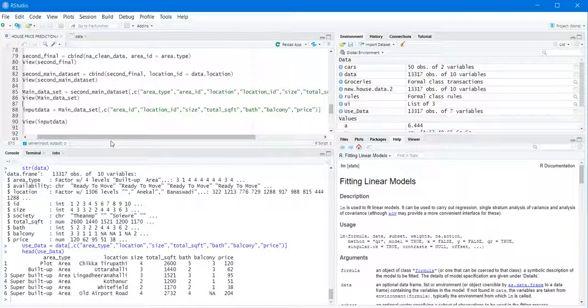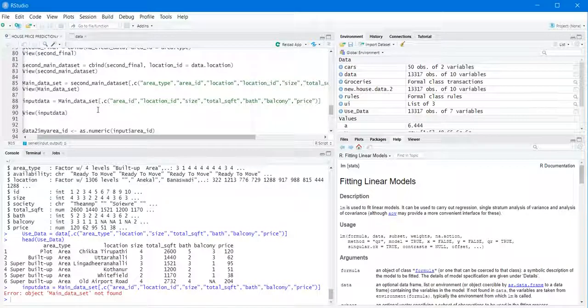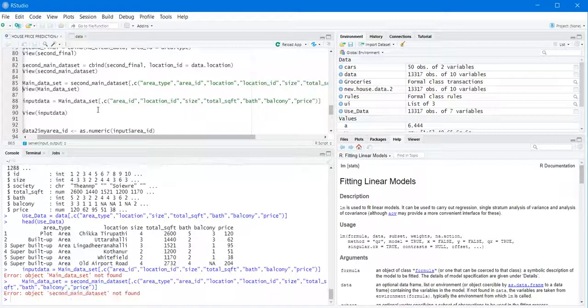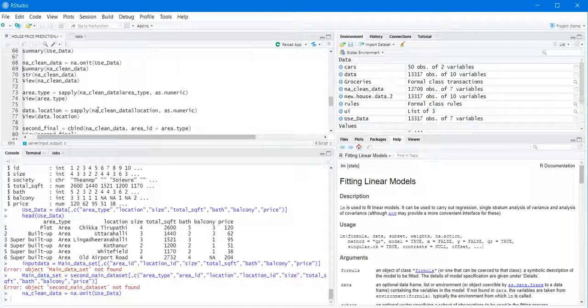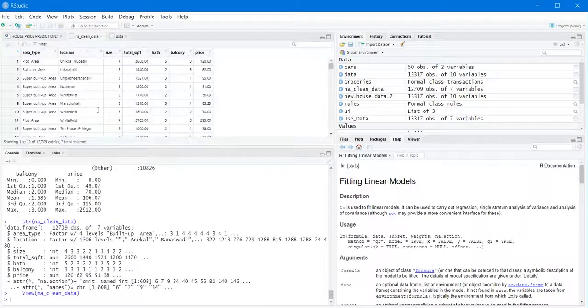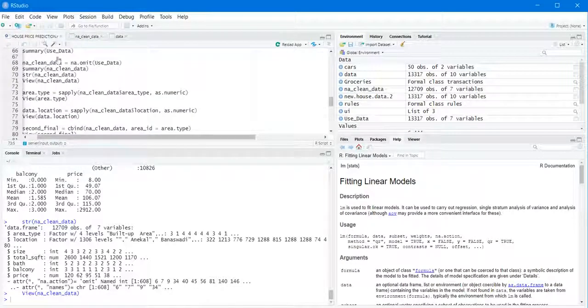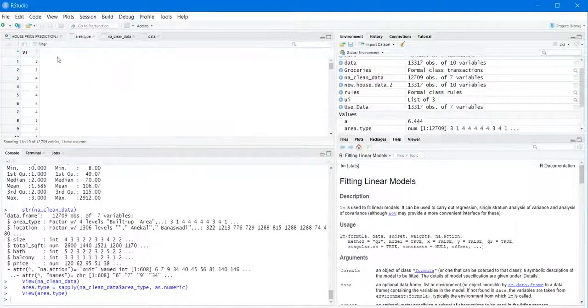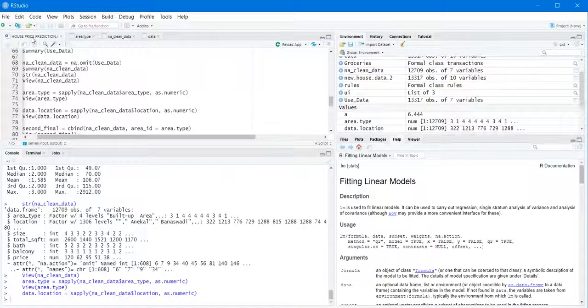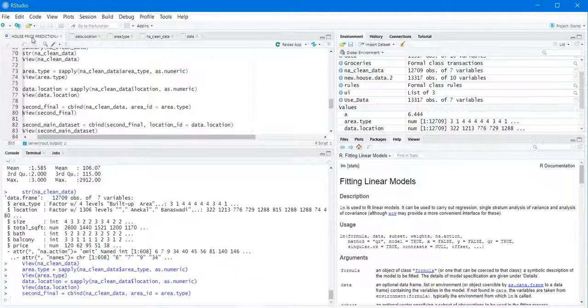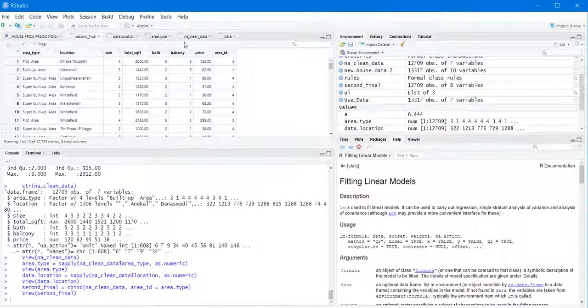So let me run this line. It is not found. Let me load this. Okay, now you can see I am loading all the data sets. Here you can see this number I want. So now I want to add that column to my data set. So here you can see the final data set. Now you can see that area ID is added.